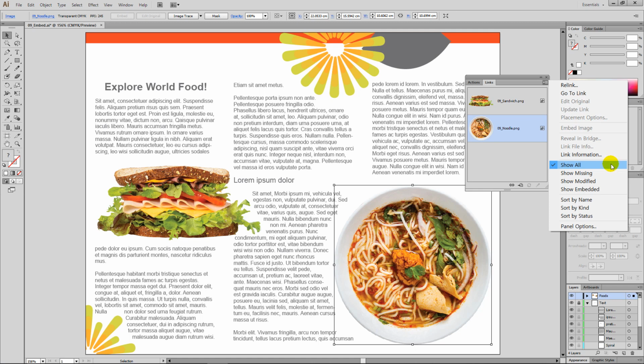The menu button in the Links panel provides 3 sorting options. Selecting Sort by Name sorts the images by name. If you select Sort by Kind, the same file format images such as PNG, JPG, GIF, EPS, TIFF will be sorted depending on the formats. If you select Sort by Status, it will show the images between the lost, the updated, the embedded, and the linked ones.